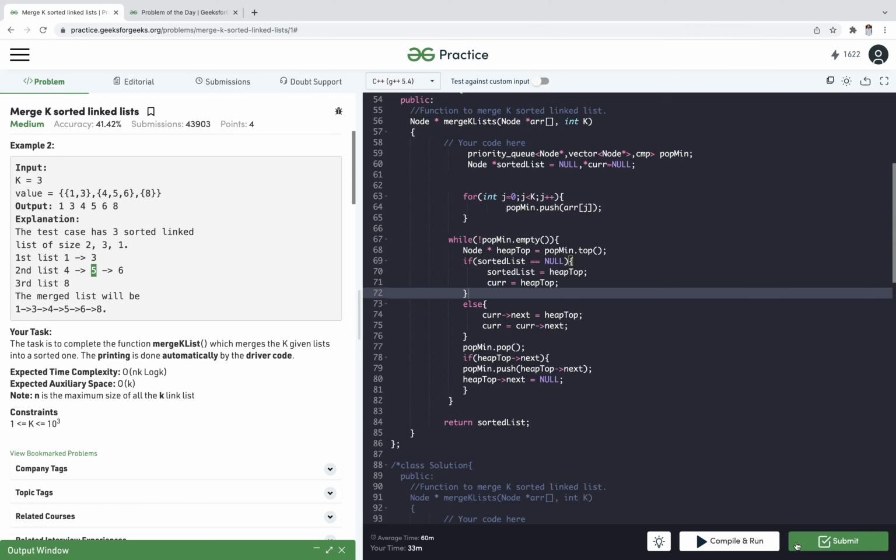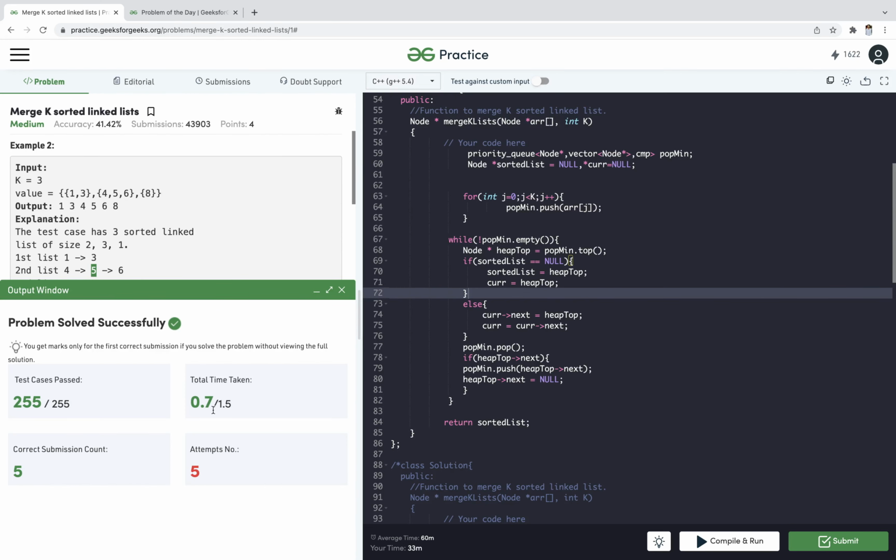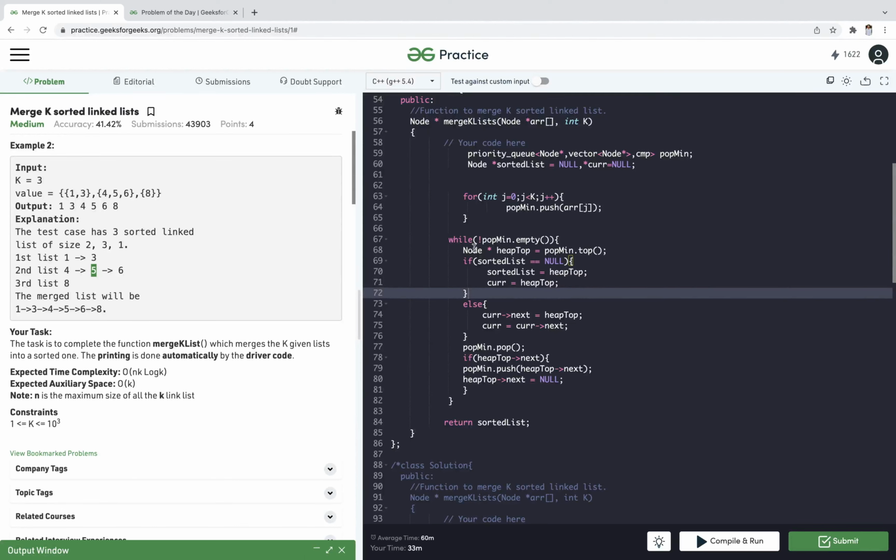So let's compile this approach and see what time it will take. As you can see, it took 0.7 and the last approach took 0.6. So this approach took a bit more time, but as the requirement of the question is to use the concept of priority queue, we have used that.